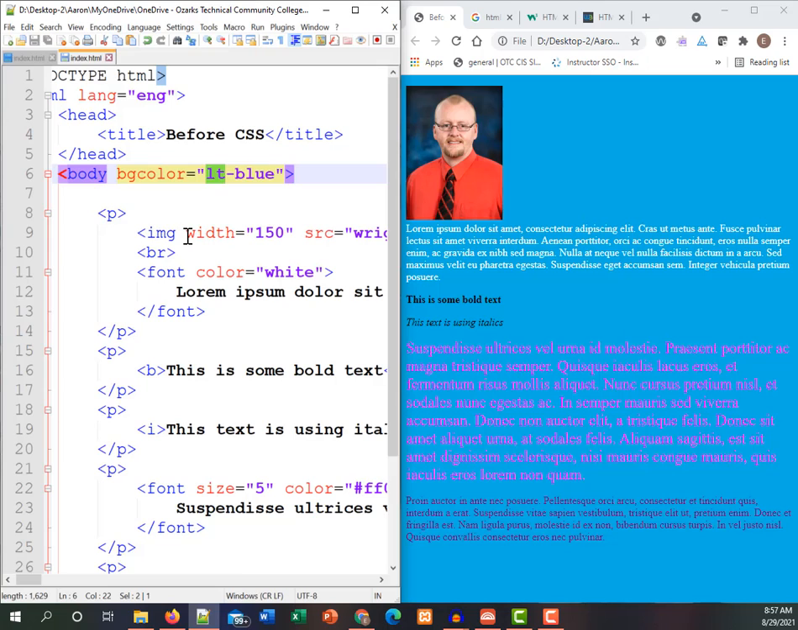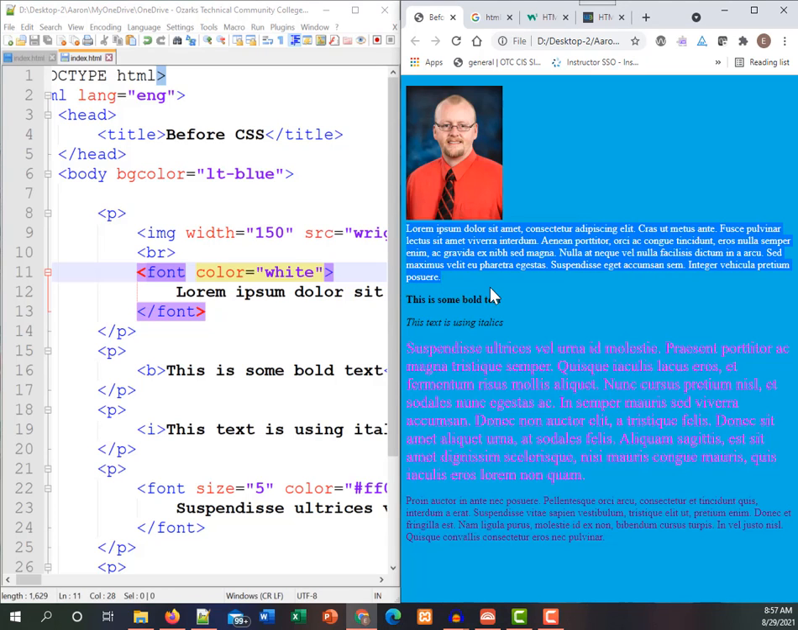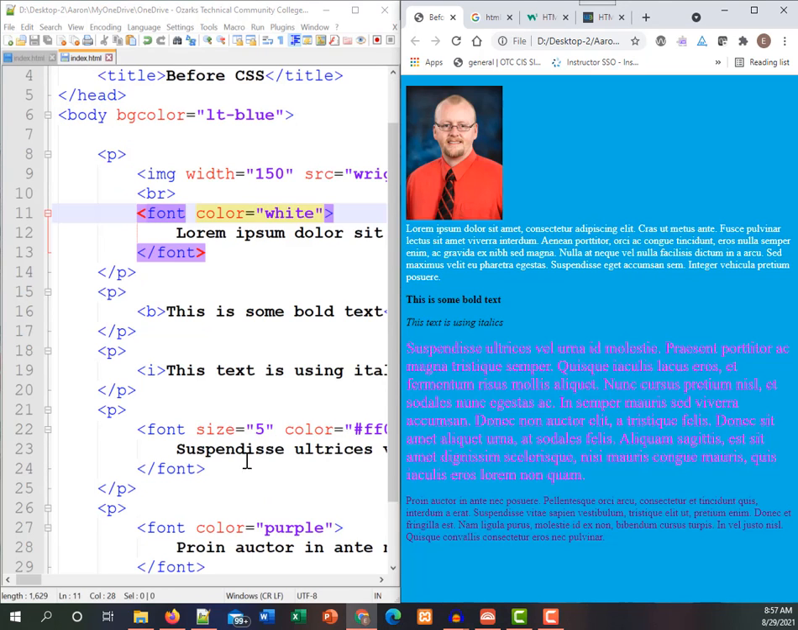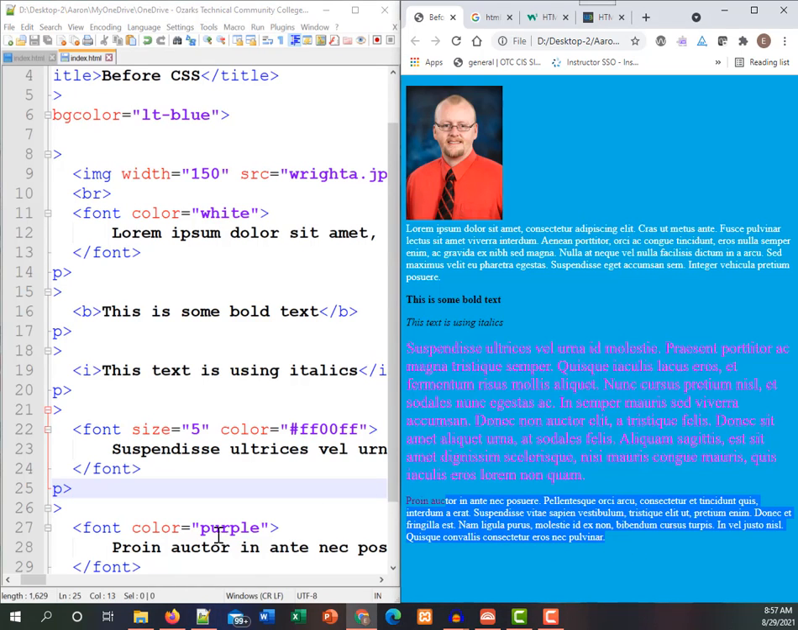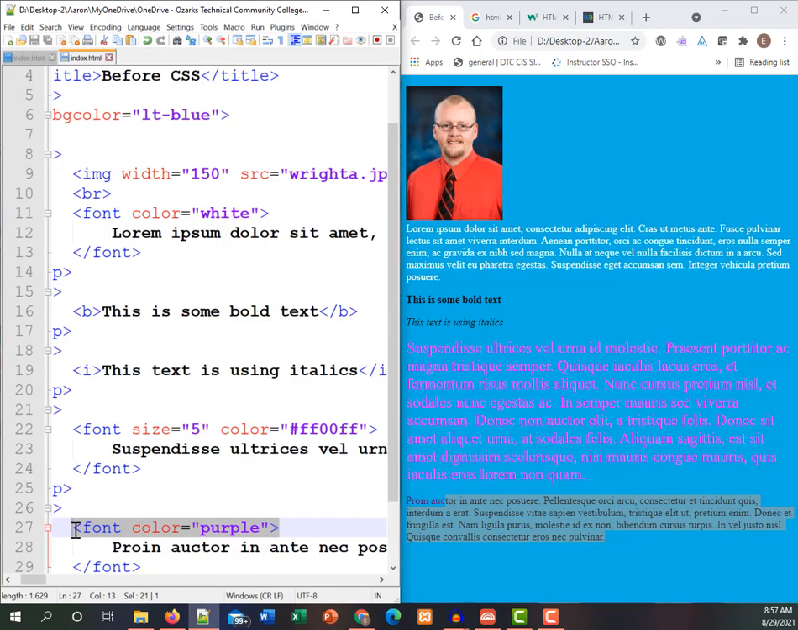The image tag here has the width set. Using these font tags to set font color and font size. We can see I have this font, everything inside of it set to white. Down here I changed the size to 5 and the color to this pink color. The bottom one I have purple here. We can see that here, where now you wouldn't want to use the font tags.